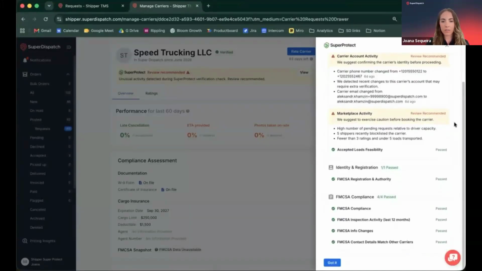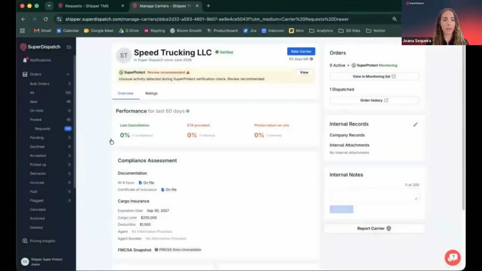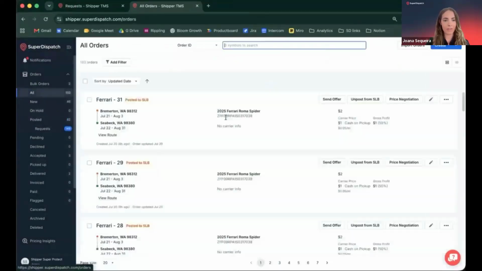In this case, there is a high number of pending requests considering the drivers the carrier has. This carrier has been blocklisted by 5 shippers, not a lot of history with Super, accepted loads feasibility okay. All FMCSA flags seem to be passed: registration, authority, all the compliance flags seem to be passed in this case. So if I want, I could do more vetting, or I can go and look for another carrier.